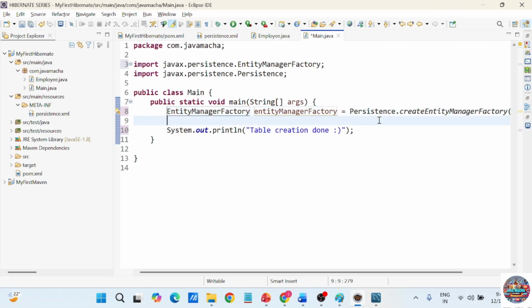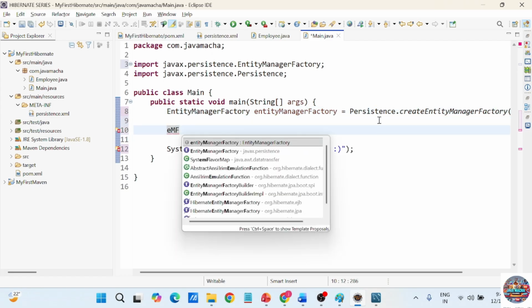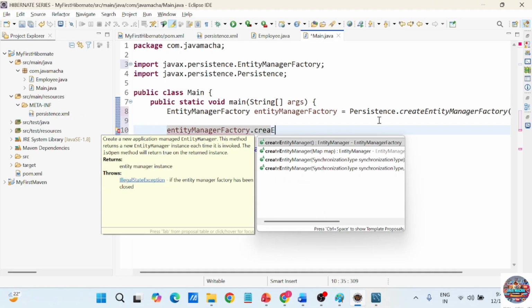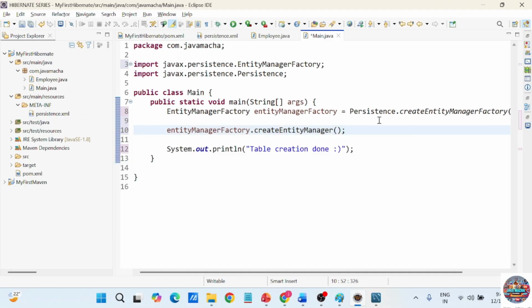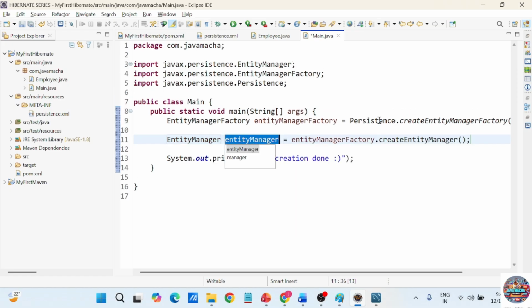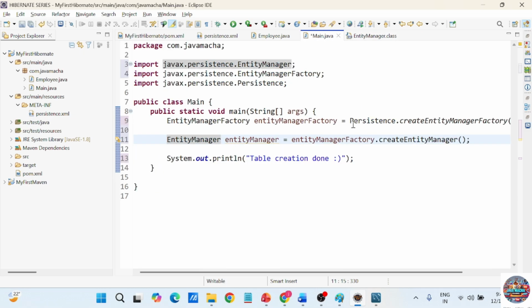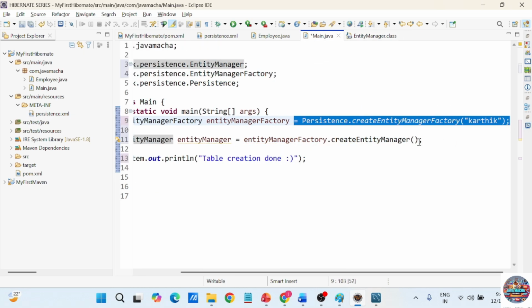So we'll just call entity manager factory dot create entity manager. What this method will do is help to perform the CRUD operations. So it will give us an entity manager object. If you observe inside this entity manager, we will have a method called persist, and don't worry about the implementation. We need not worry about what implementation has been written here.